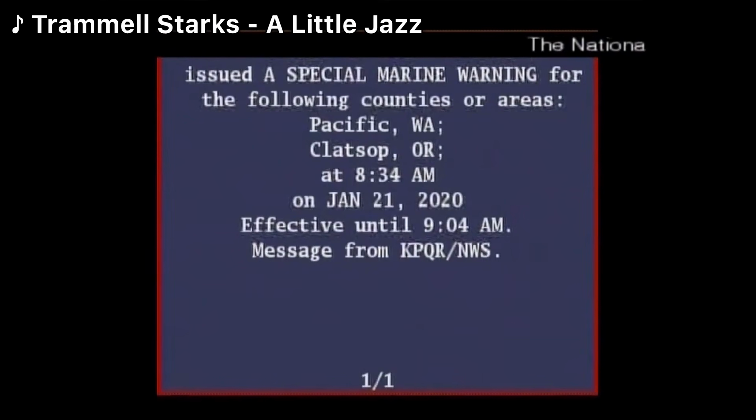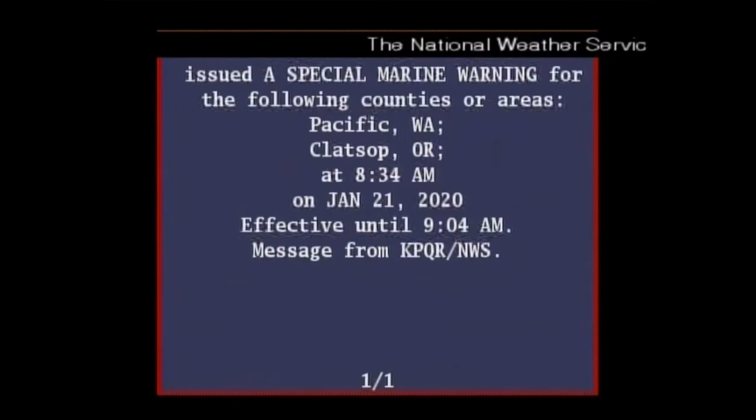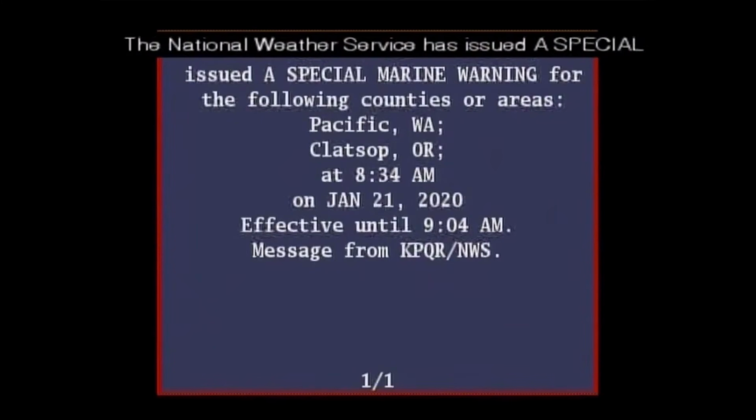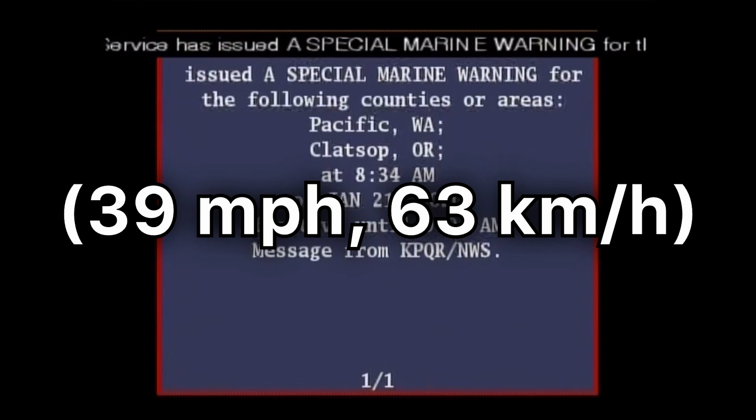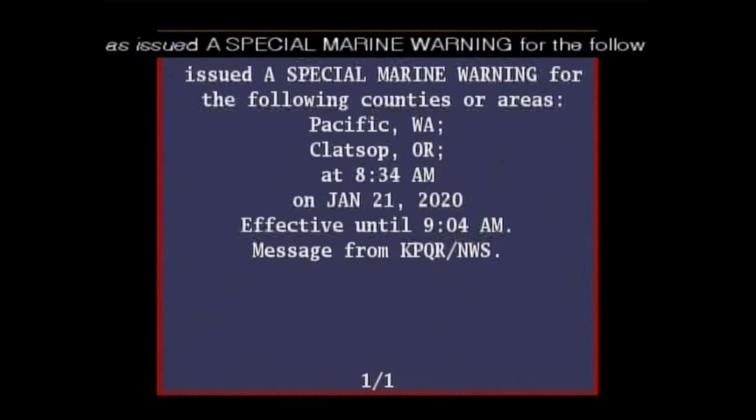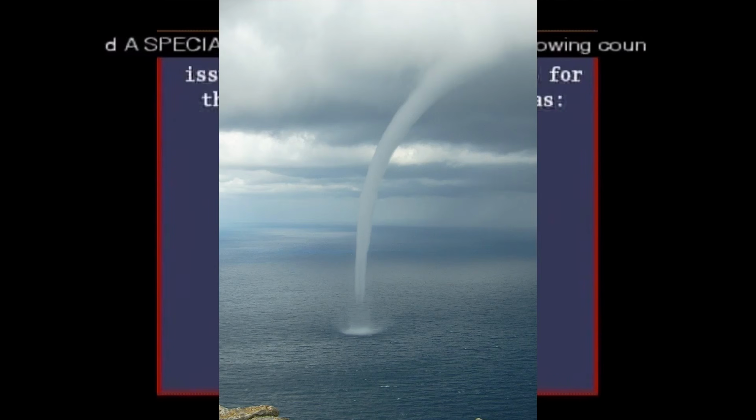I know nothing about ships and vessels and other nautical stuff, so this is just gonna be me spouting off words and hoping it makes sense. A special marine warning is issued when hazardous weather conditions threaten safety to those aboard ships and vessels on the water. This warning is issued when the following weather conditions are expected: winds of 34 knots or more, hail 3/4 inch in diameter, or waterspouts, aka water tornadoes.